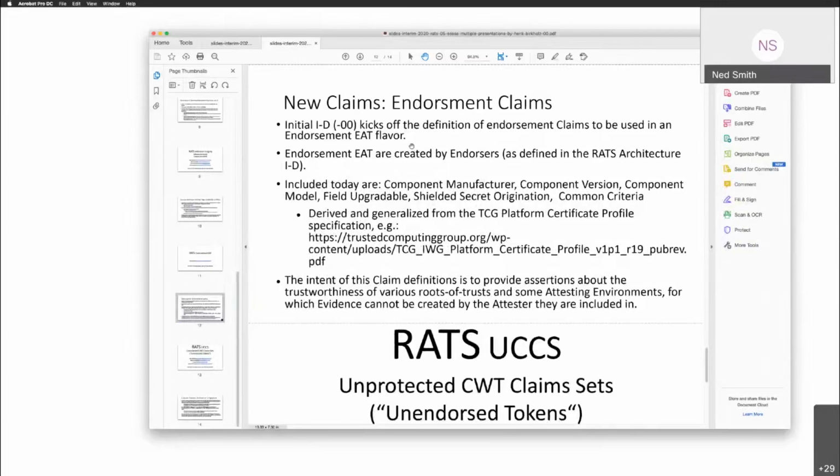Question two is around whether or not there's a difference between a claim included in, say, a COSWID encoding versus something that's an EAT encoding. Question is around encoding, and does encoding matter in this conversation?